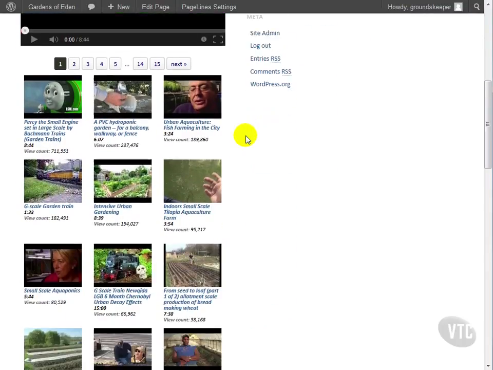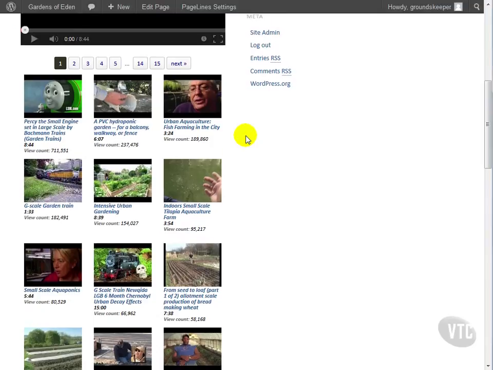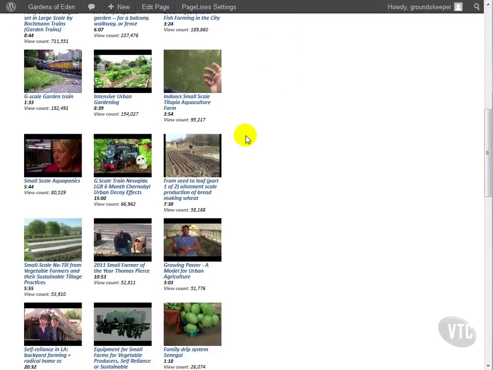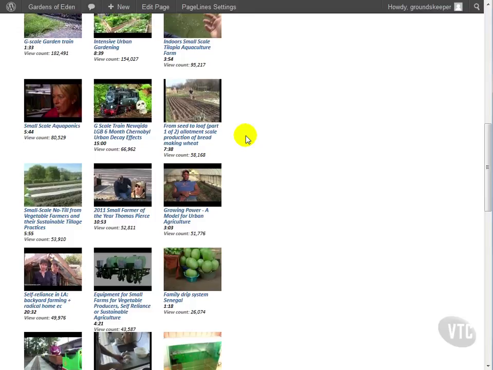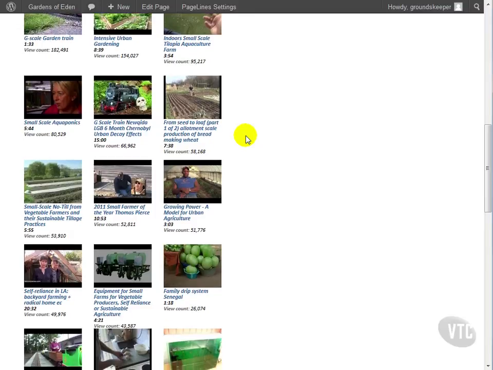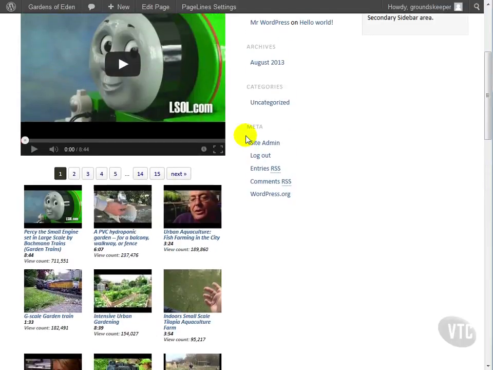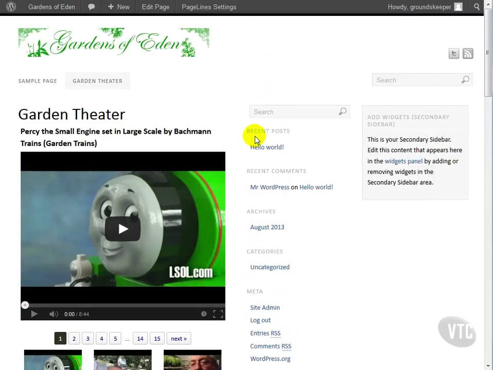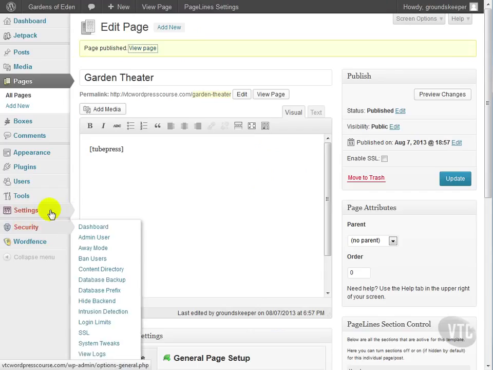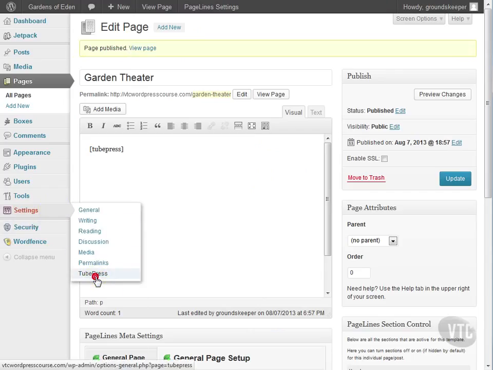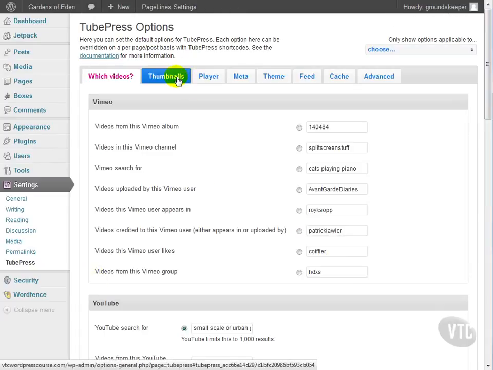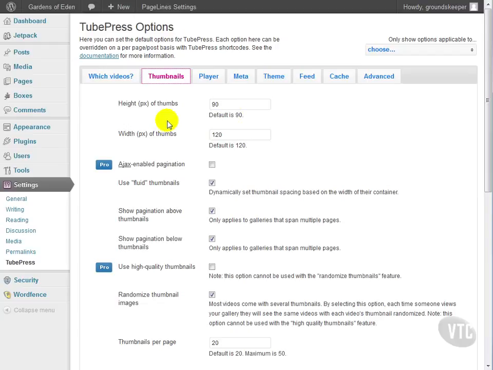As you can see, we may have some work to do to narrow down our search results and get some more relevant videos. We have plenty, but we have a few that are not relevant as well. But let's go back to the Wordpress settings to see if there's anything we want to change in the page layout. Let's go to the thumbnails.